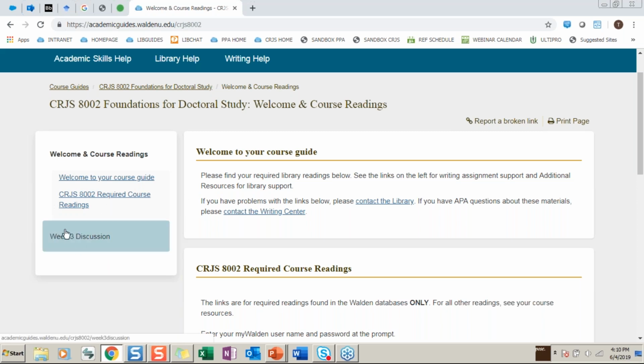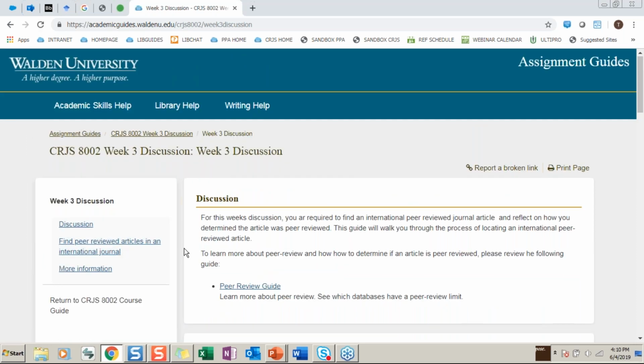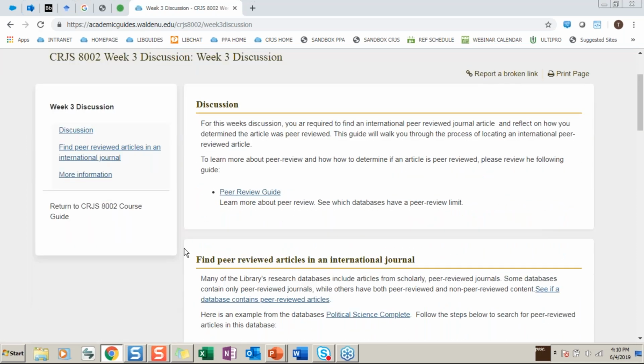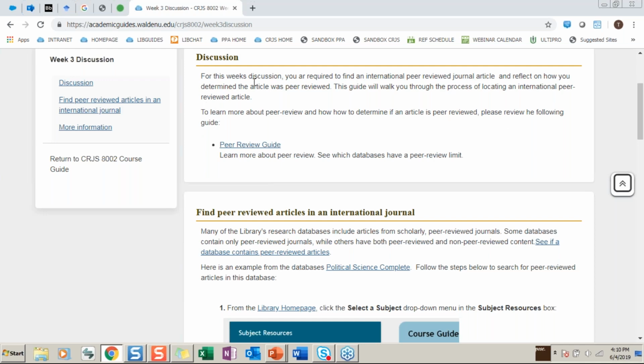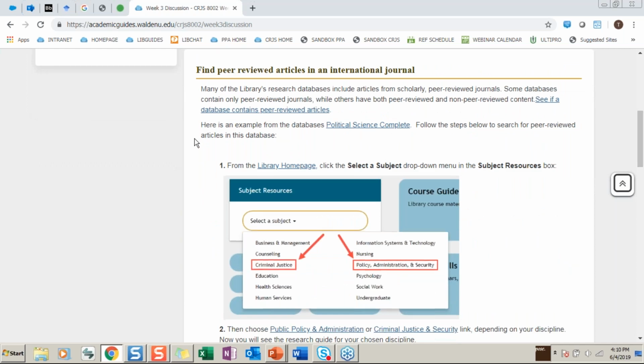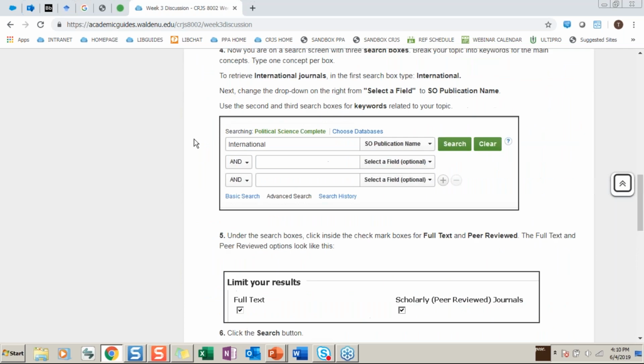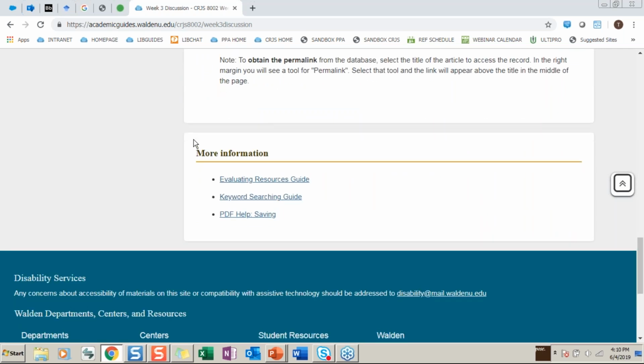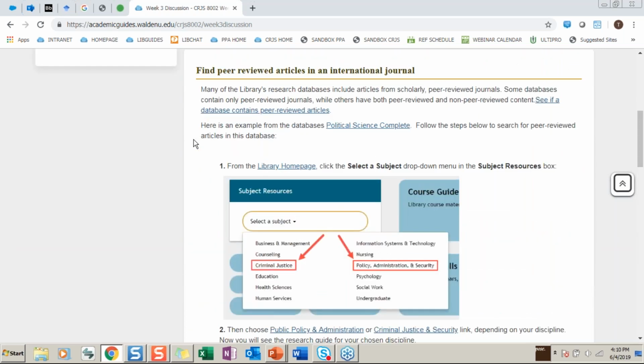Here you'll access these over here on the left-hand side. This one is for the week 3 discussion of this course. I'm going to click on that, and it will give you an overview of the assignment instructions at the top. Then as you scroll down, it'll talk to you about how to complete each individual part of that assignment, how to search in databases. In this particular assignment, they want you to find international peer-reviewed journals in the Walden Library.